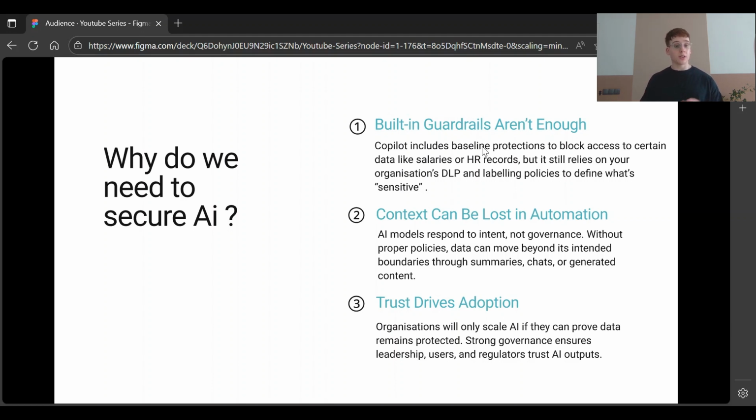Security should be done in the back end. It's a very important process, but we shouldn't be putting that burden on people, wondering in the back of their minds when they're using an AI tool like Copilot.